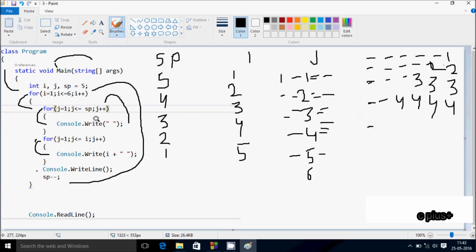Now here after, j is going to increase by 1, so j is now 2. Check the condition 2 less than or equal to 1, condition is not true. So at here j value starts from 1. Again check the condition, i value is now 5. So 1 less than or equal to 5, condition is true, so that print the value of i. So i value is 5, that print.